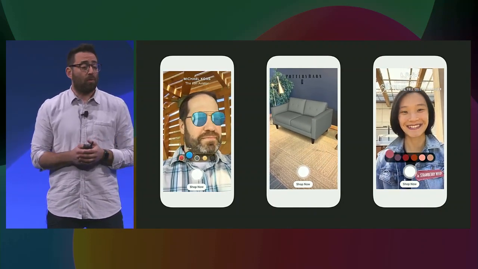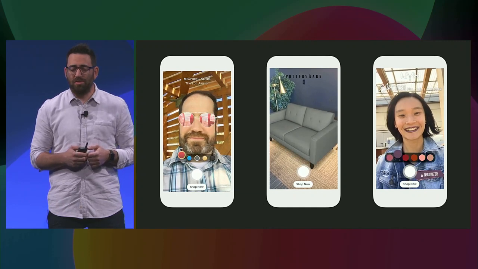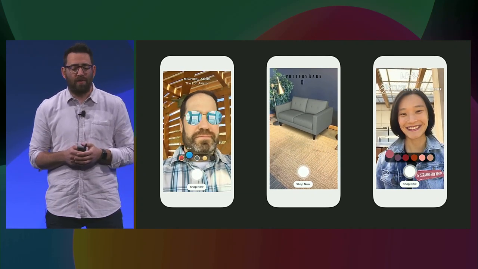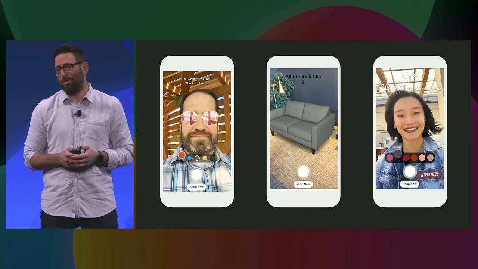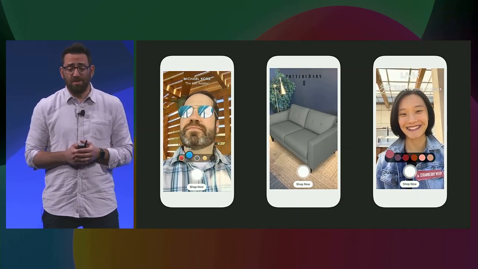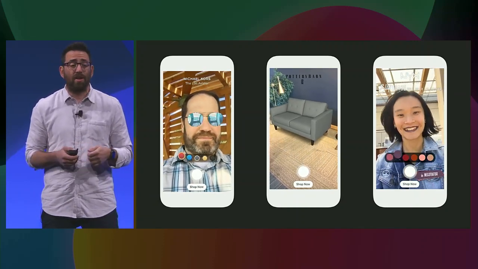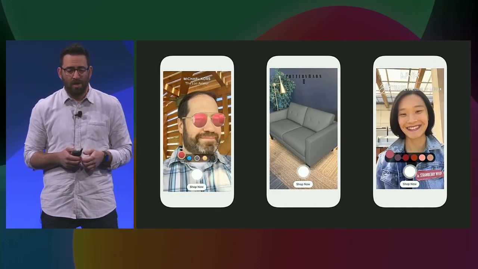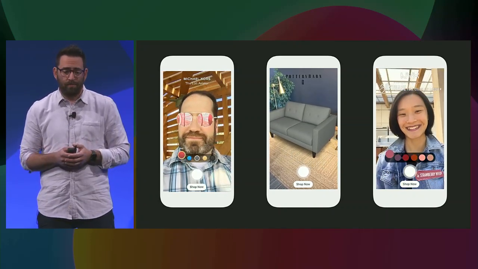For some, they want to drive awareness by getting consumers to deeply interact with a fun AR effect, like placing a dinosaur in your living room. Other businesses care about generating sales by providing a more realistic product experience, as we see here with some examples from Ray-Ban, NYX, and Pottery Barn.